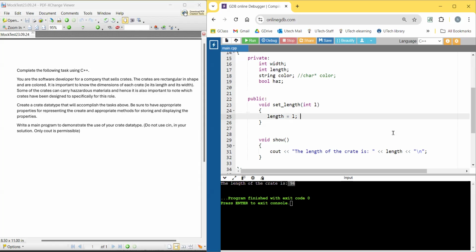Sir, I know you use length equal L to avoid confusion. But if we put the same name in the method as it is in private, if I have length equal length instead of changing the name, would that be wrong? I know you said avoid confusion, but would it be wrong necessarily if I use that?